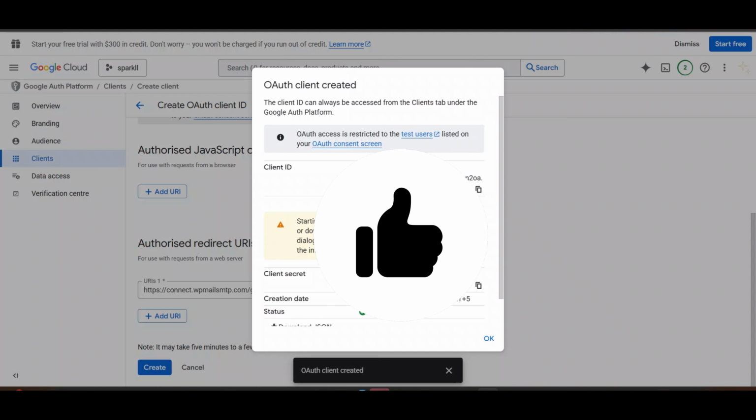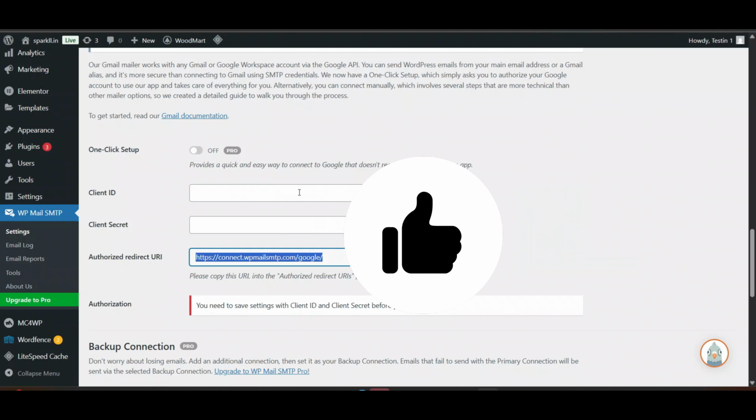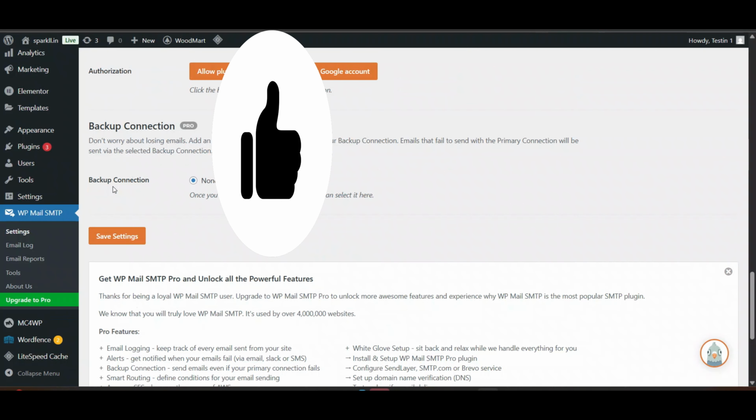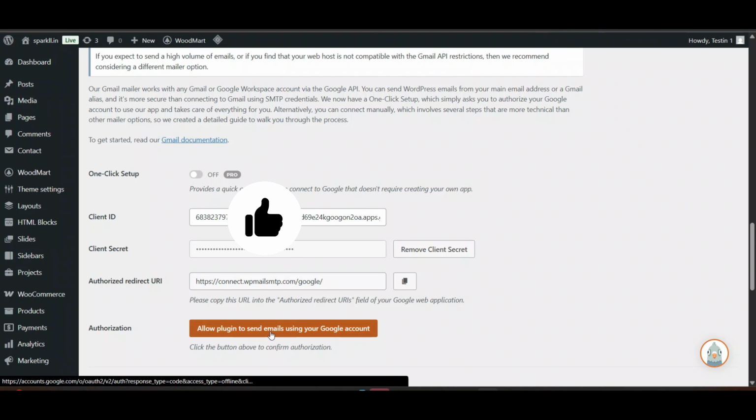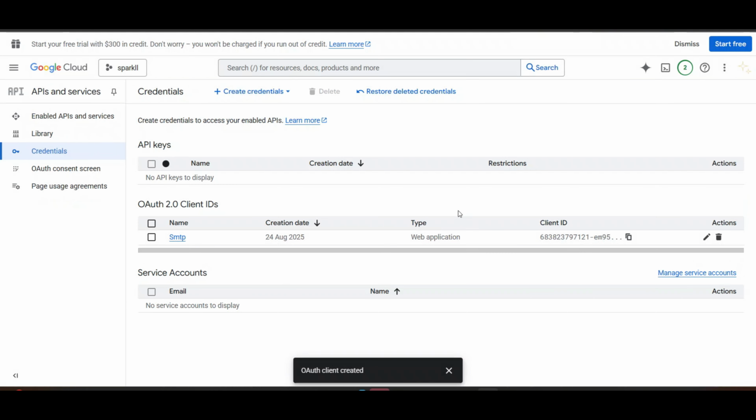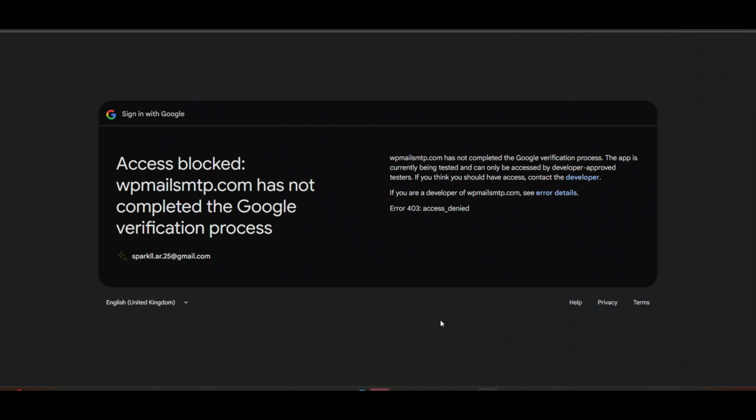Now you get the client ID and client secret, but even after adding them, you will get an error. I will show you what the error is and how to resolve it. I will just save it. Now here you can see I have added the client ID and client secret. Now it is asking to allow the plugin to send email authorization. Click on it. You need to select the account with which you created the client ID. I will select it. But here you can see this error. So we will see how to resolve that error. That's what I was talking about.